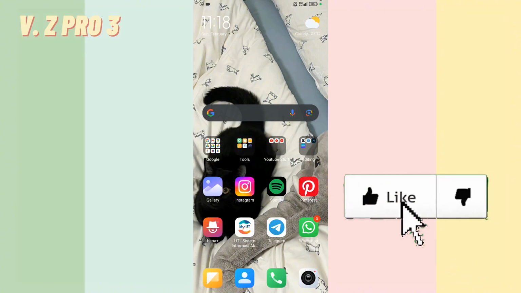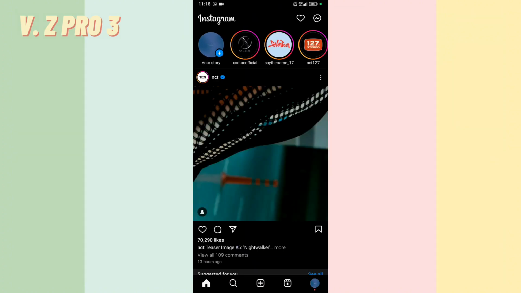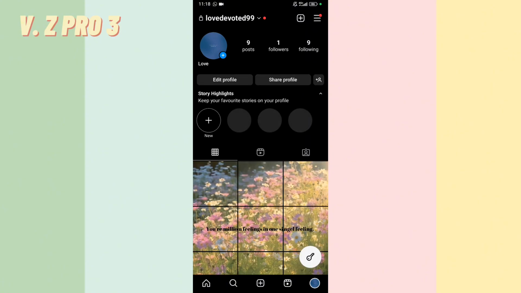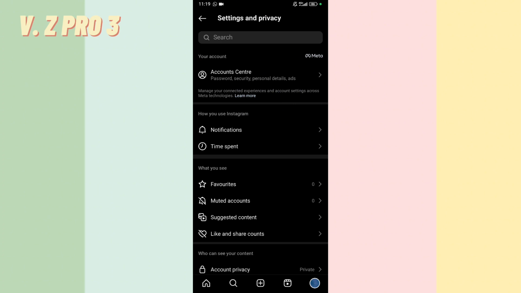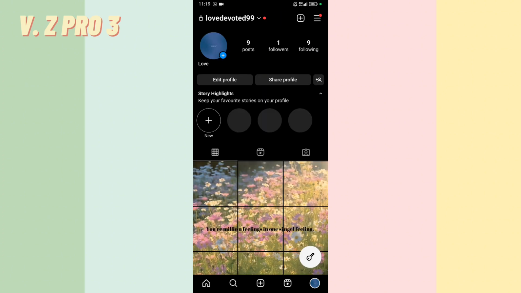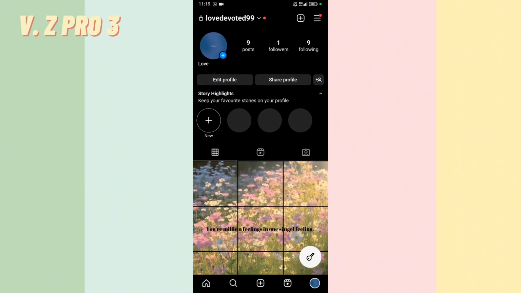So, let's go. You can add your gender to your Instagram. So first of all, of course, we have to open our Instagram. Now you can tap on your profile. Tap on the upper right corner, the three lines over here. Tap on settings and privacy. Tap on edit profile.